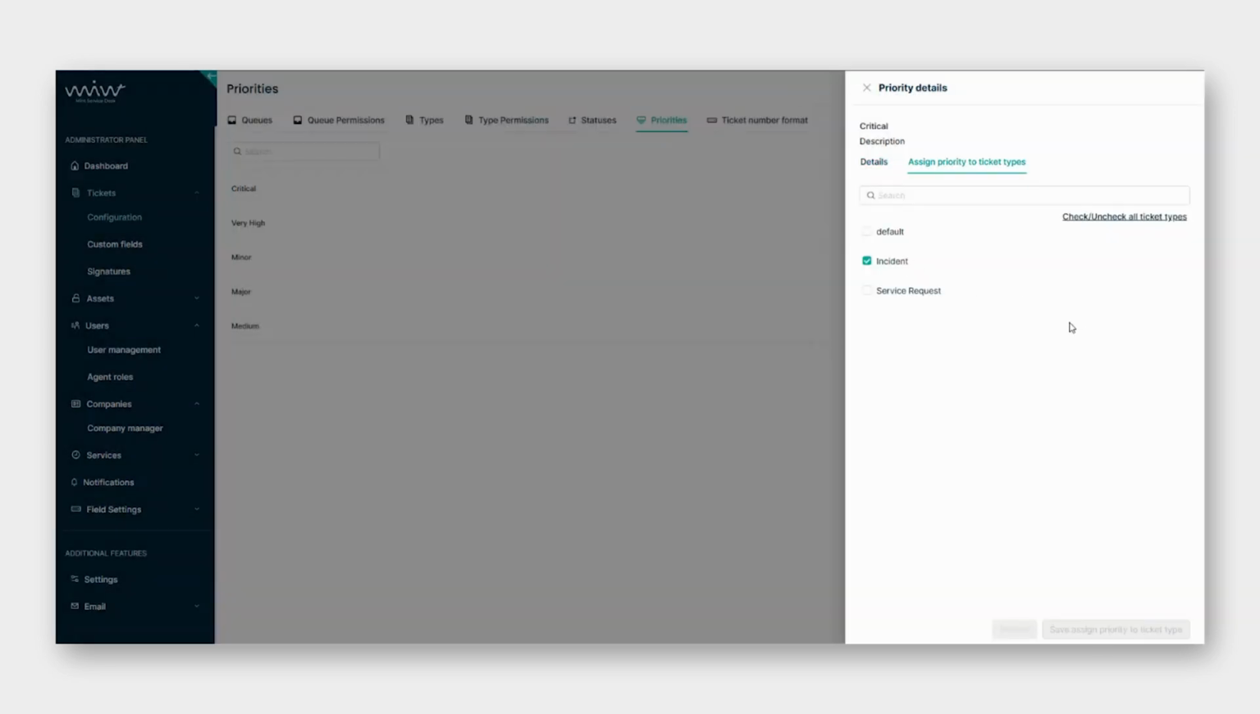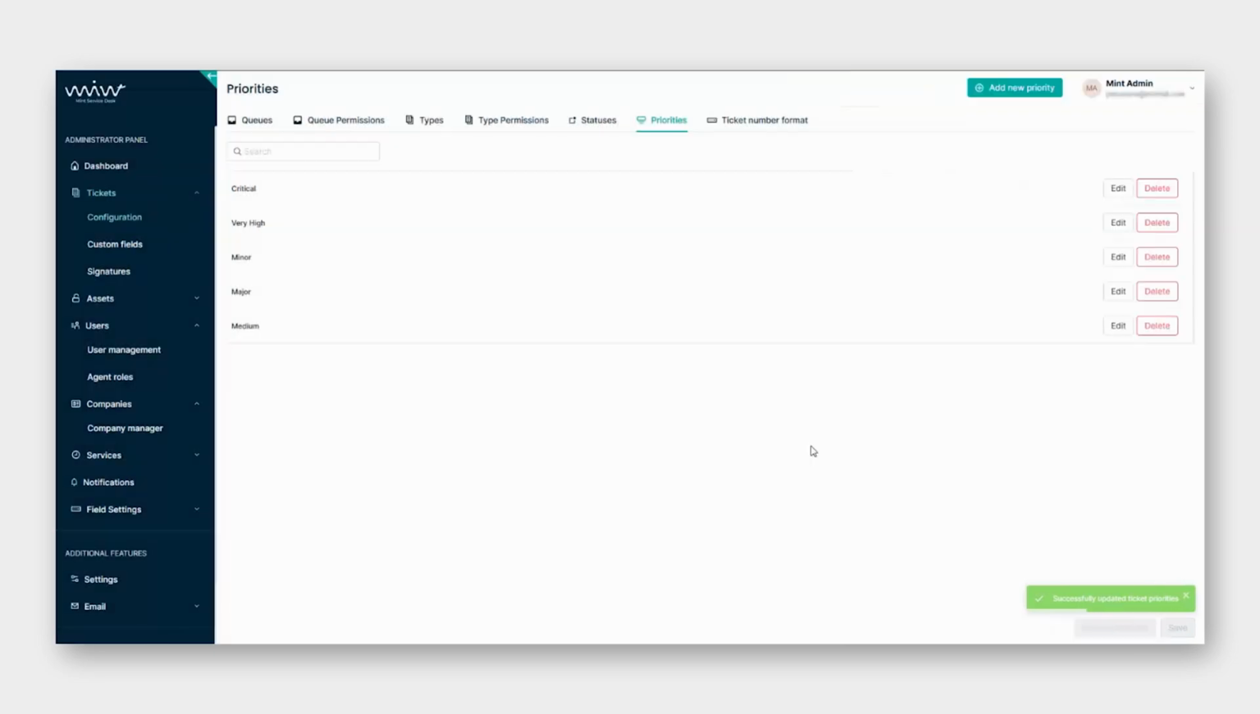Here, you can link priorities to specific ticket types. For example, you might assign multiple priorities to incidents but fewer to service requests, depending on your business requirements. Once you've finished configuring the priority, click Save at the bottom. If you want to delete a priority, click Delete next to the priority you want to remove.